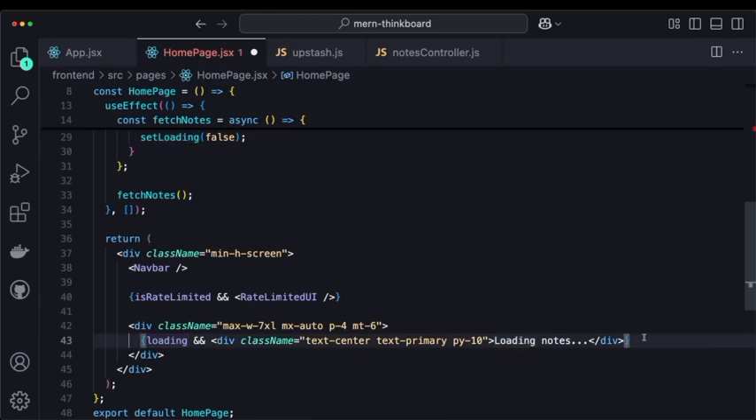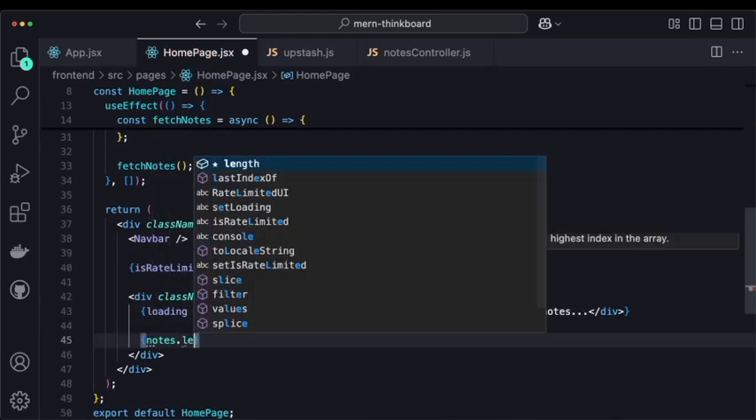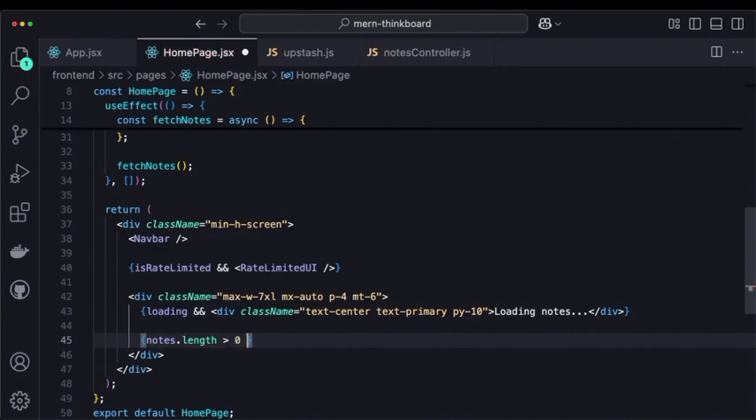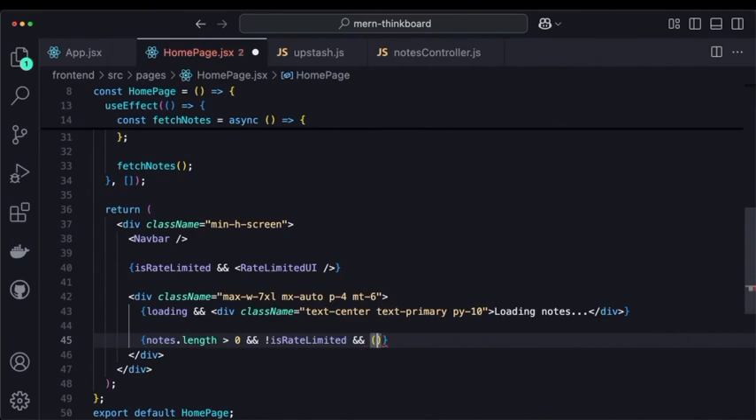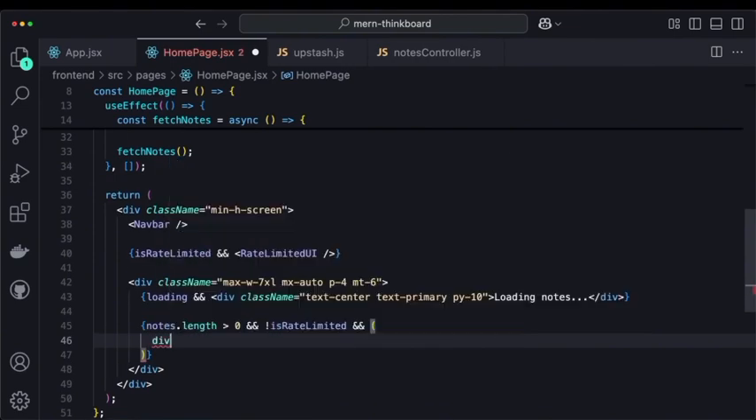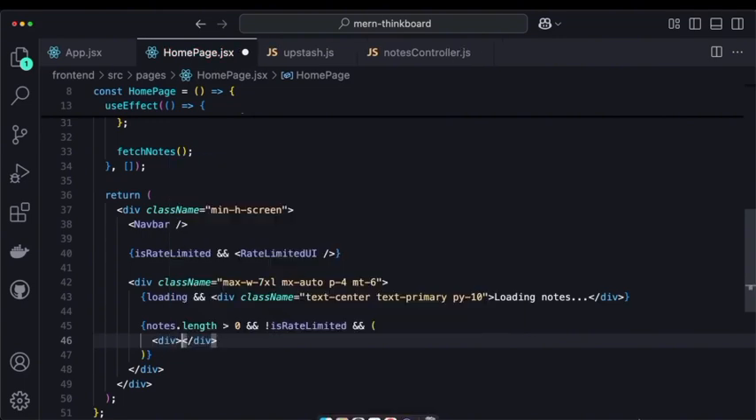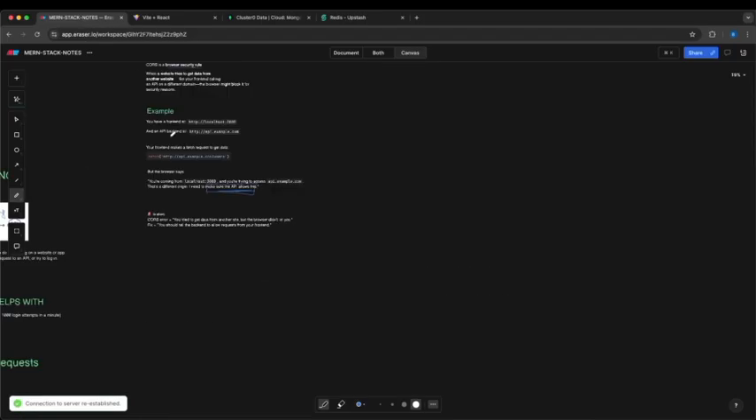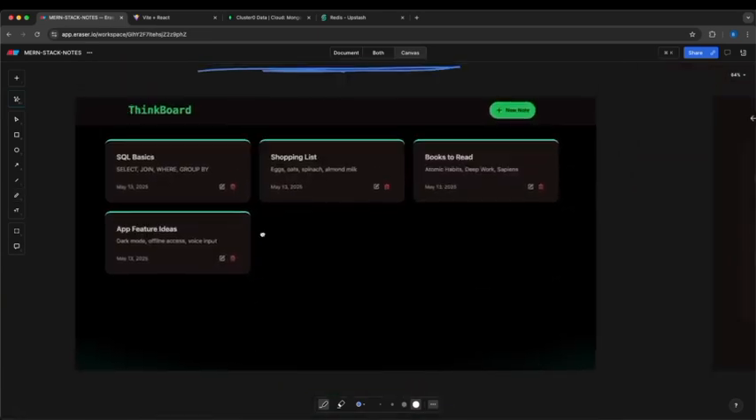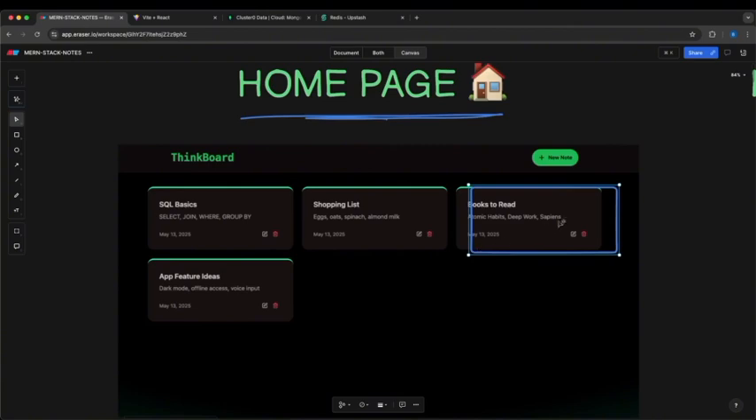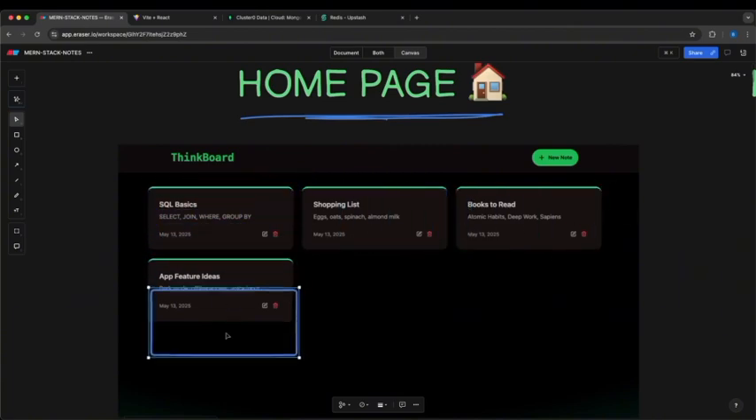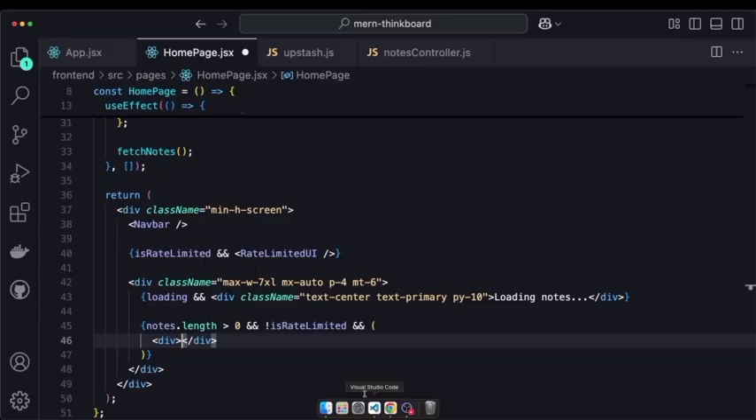But once we fetch the nodes, we'll say nodes.length if it is greater than 0, and if we are not rate limited. In this case, we would like to return this part where I'll have a div. Now we'll be using grid so that we can have this kind of an output. We'll have 3 columns, right? 1, 2, 3, and as the screen gets smaller, it'll be, let's say, 2 columns and then 1 column at a time, right? So let's try to use a grid in this case.